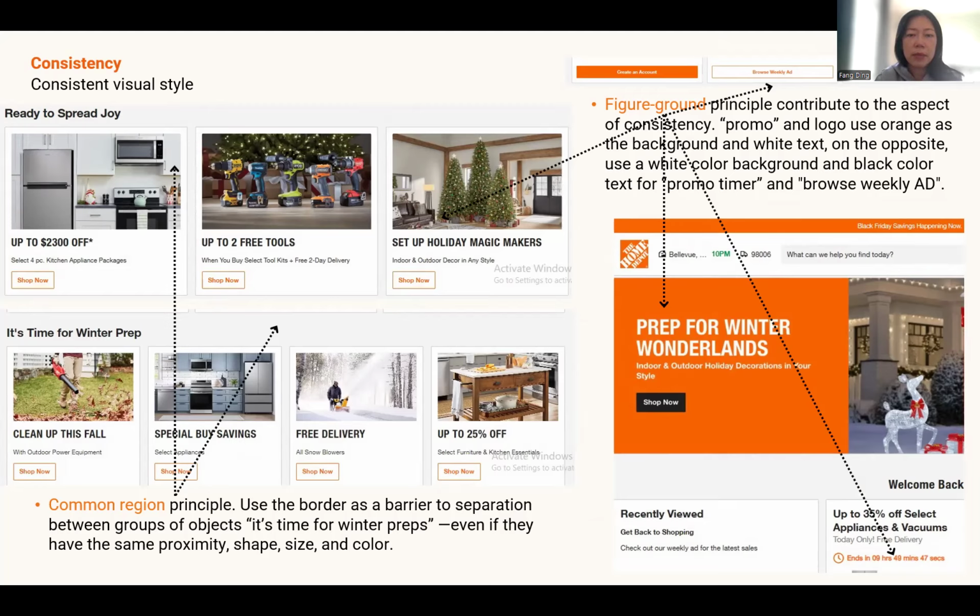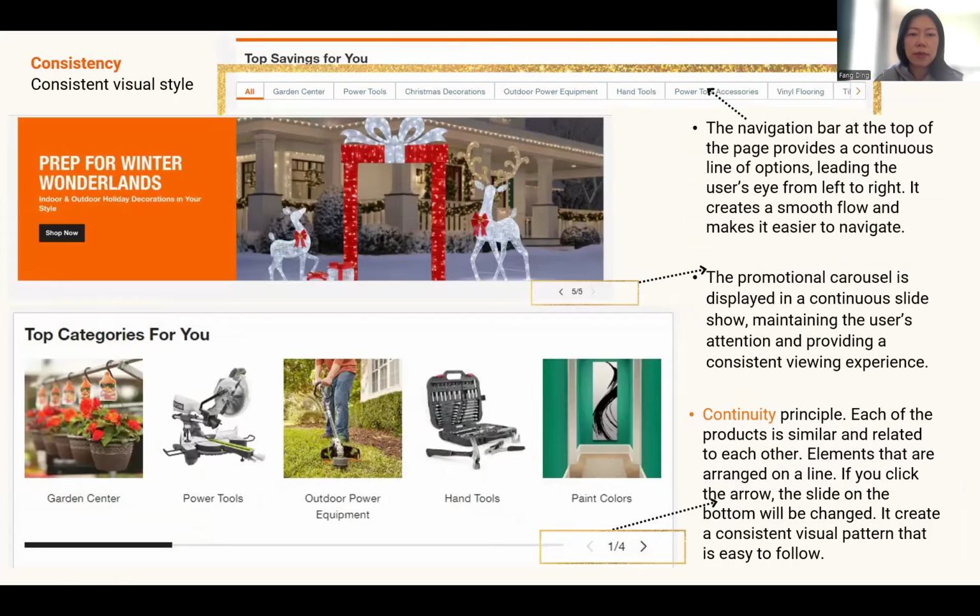Same thing, the promotional carousel is displayed in a continuous slideshow. A clear layout is intuitive and easy to use. We can zoom in on the images of products, and use the navigation bar and search bar. New users can quickly understand how to use it.